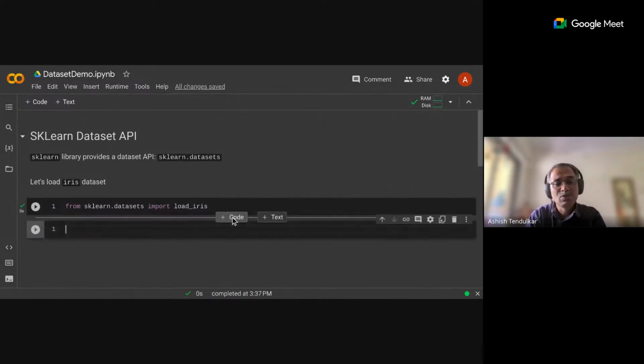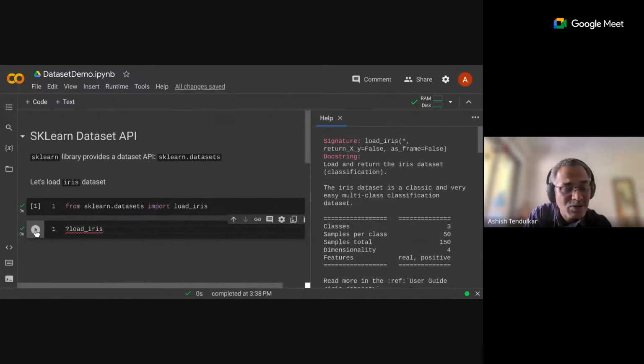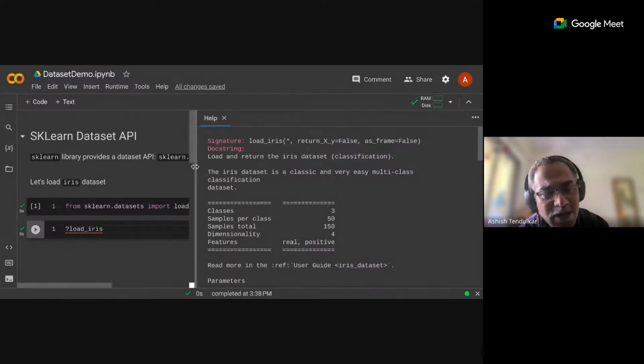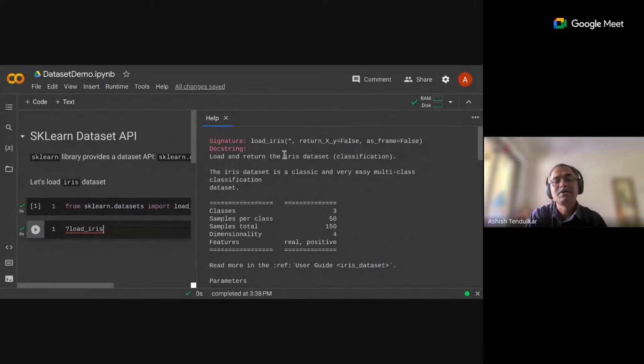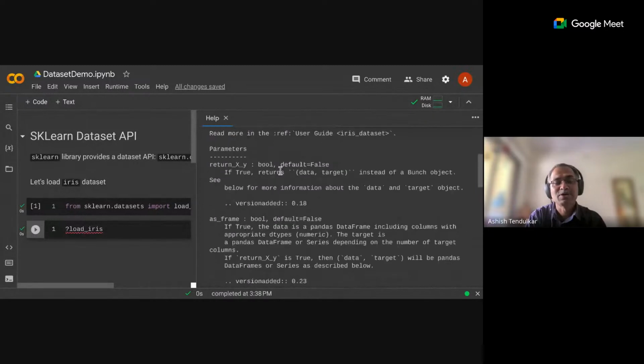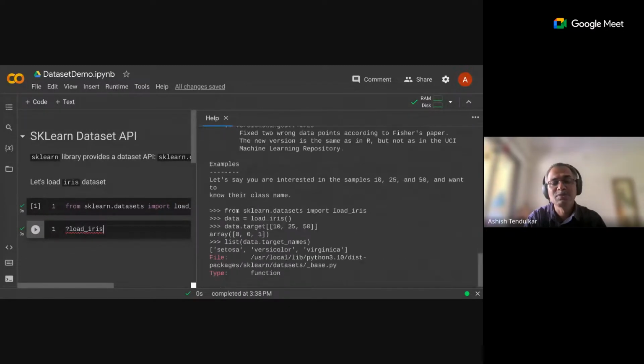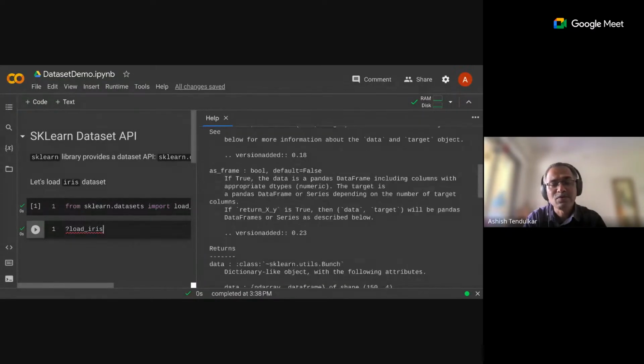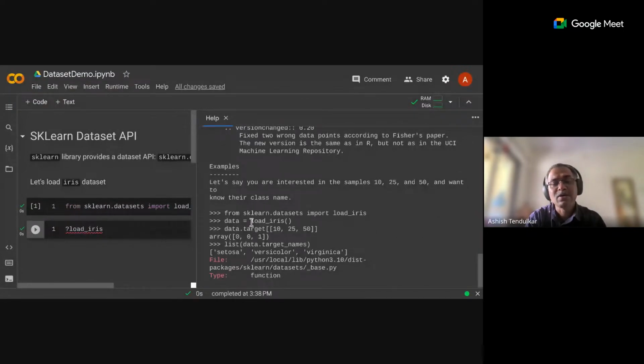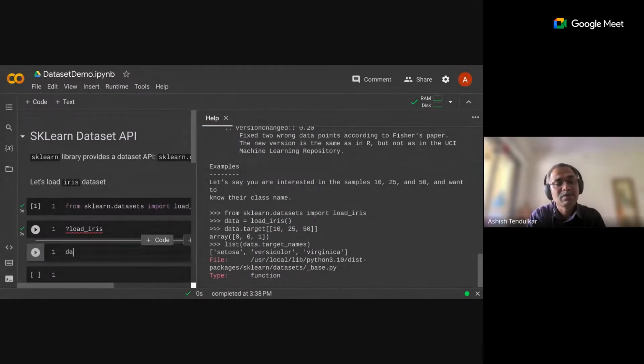If you want to know more about load_iris, you can put a question mark and say load_iris? and run this. You can run it by clicking on this, or you can use the keyboard shortcut Control Enter. Now when you do this, help appears, and in this help you can see what kind of parameters to use. There is also a small code snippet that you can use to load the data set. We'll try using that first: data equal to load_iris.